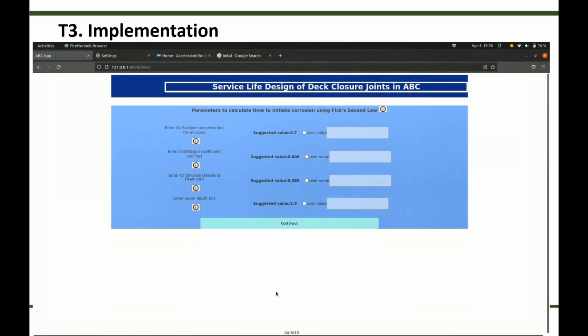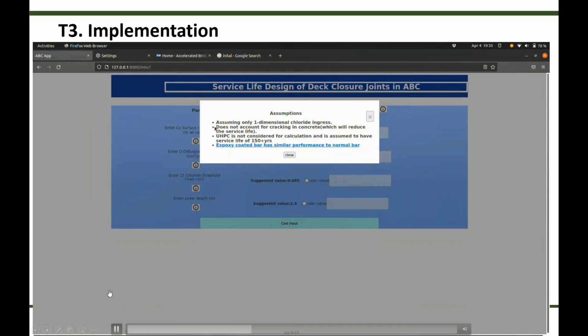So after this, we can move on to the service life calculations. In this form, we are asking the user to input parameters, and we are using Fick's second law to calculate the service life, and we calculate the time to initiation. And here you can see that we have the information tab, and under the information tab, we are explaining the assumptions we made for calculating the service life.